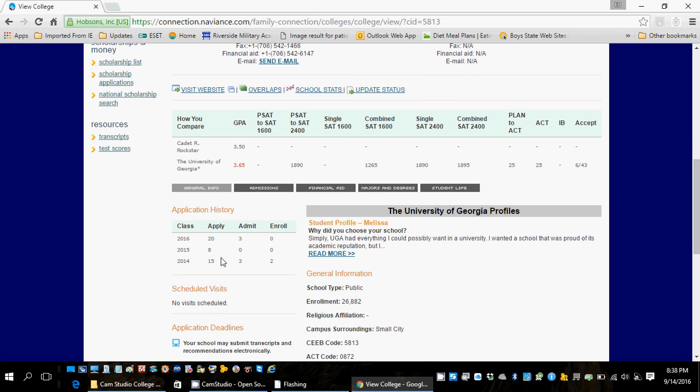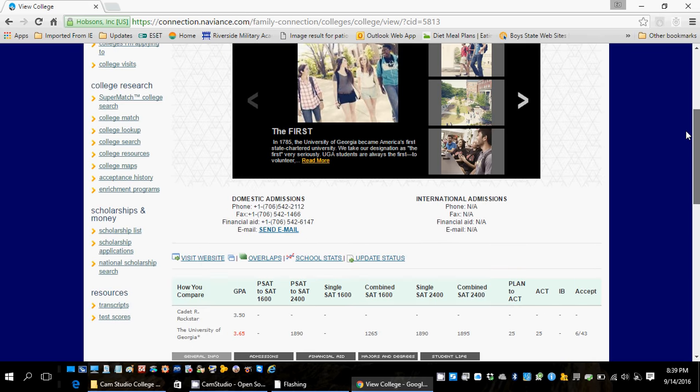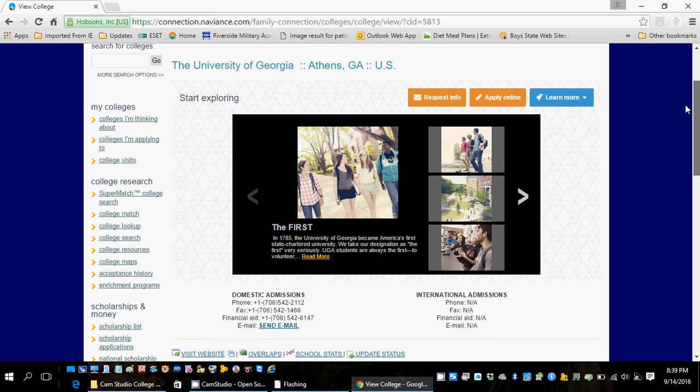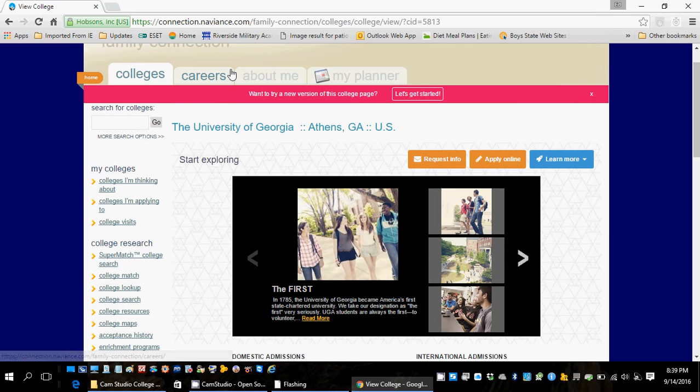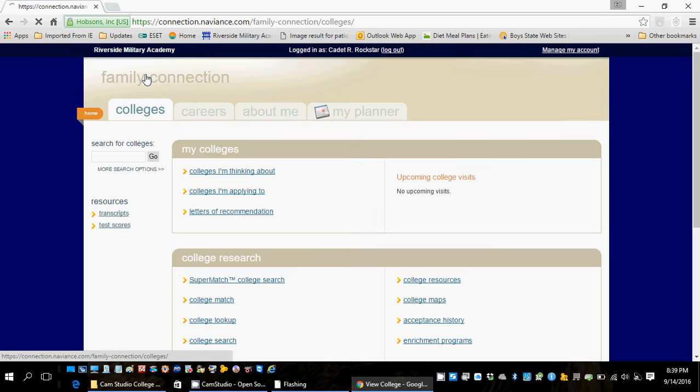We only had 8 apply and none admitted. So not a big year for Georgia, but last year definitely was. 3 admits, and as I understand, all are attending. So that just gives you an overview of how these tabs work. So that's the colleges I'm applying to.